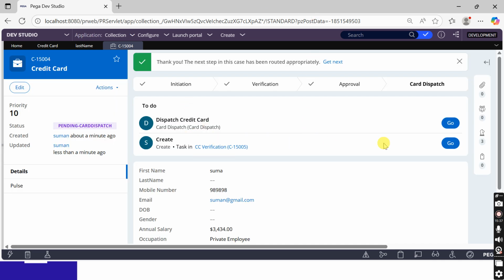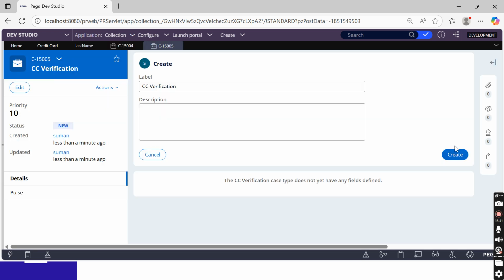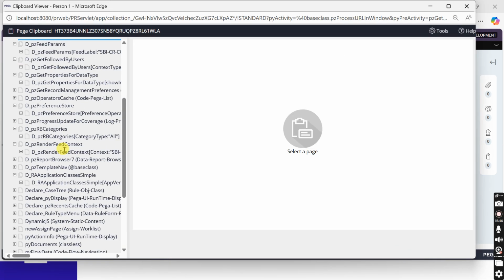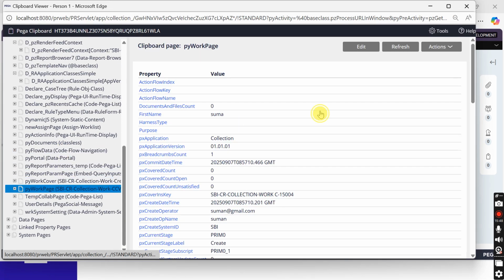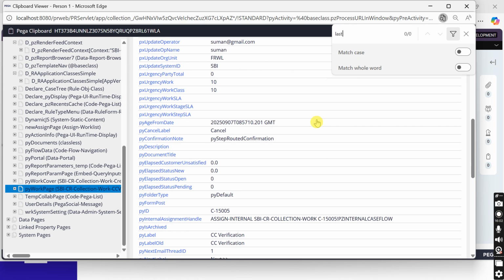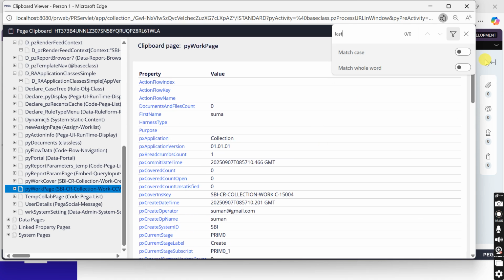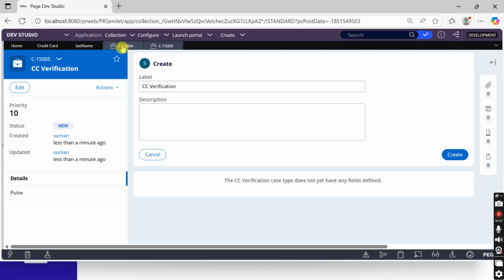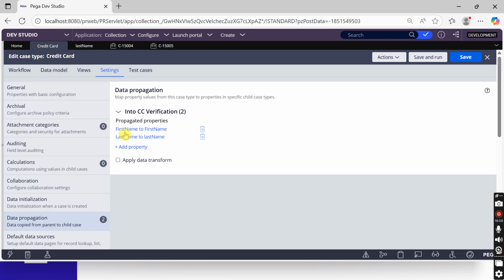Now if you see, the child case got created. Let's go to the child case and see whether the data is propagated to the child case or not, which means whether data is copied to the child case or not. Just go to the py work page and see the first name and last name properties. First name is copied. Looks like last name is not copied. Let's see why it is not copied.